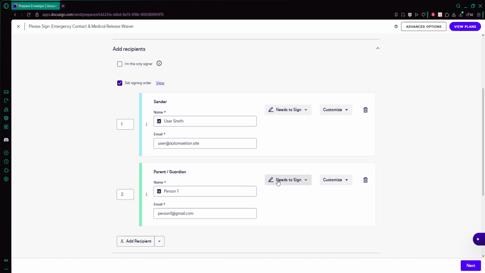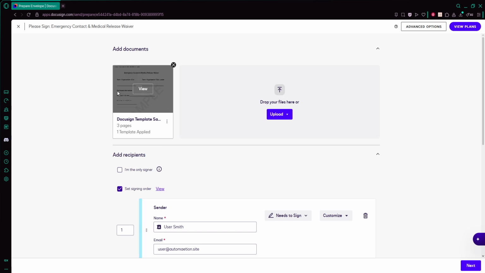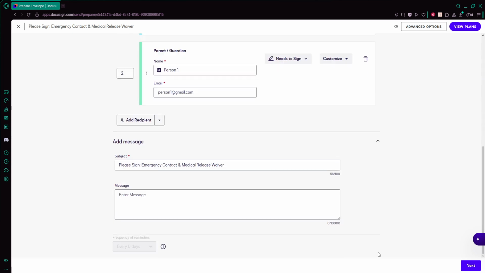You may also see options to customize the email subject and message that go out with the document. While these might be pre-filled from the template, it's often helpful to update them with a bit of context, such as what the document is about or any deadlines for signing. Once you're satisfied with the recipients and any optional message, you're ready for the final step.